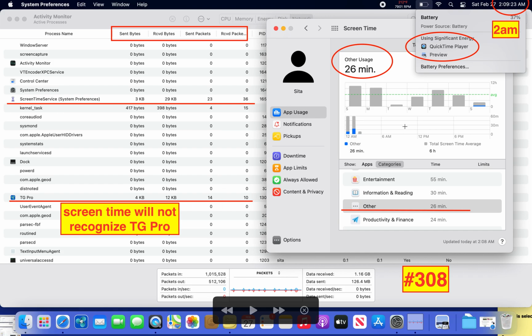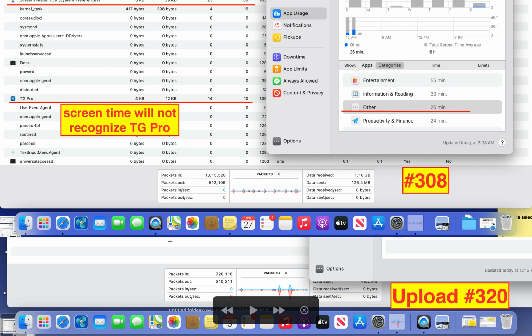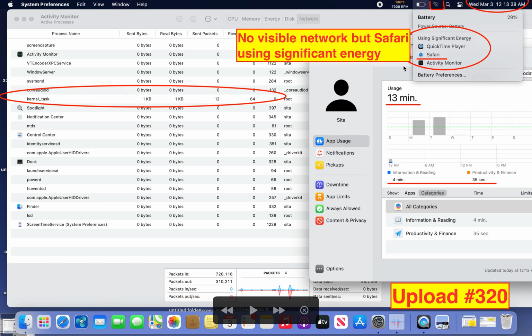Now, okay, we're still continuing 26 minutes. It later changed to 27 minutes. Preview not here, Preview there. How do you quit it? Safari, using significant energy, no visible network. March 3rd, no visible network. It's not open here, but it's using significant energy.